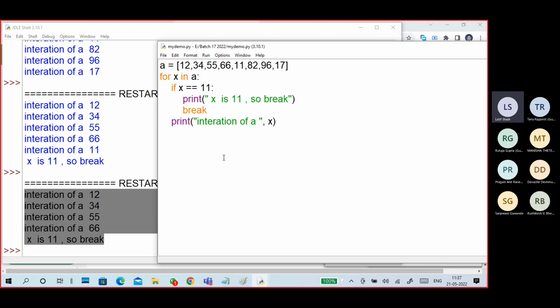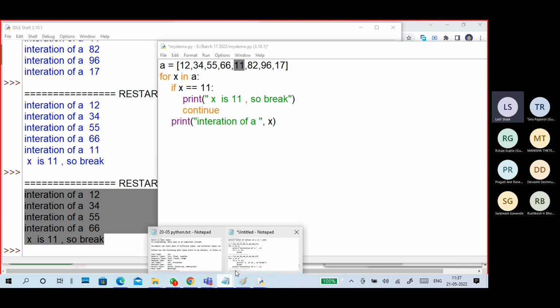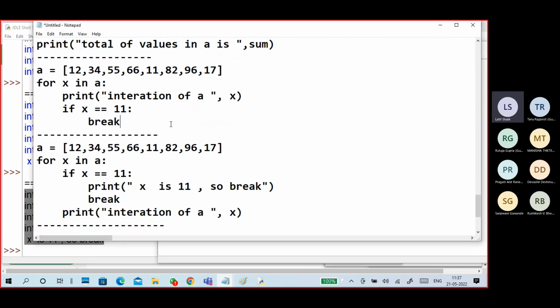Okay. So this is break. Then what is continue? So break will stop if the condition is met. Break will stop the iteration. Break stops. So what is this break?